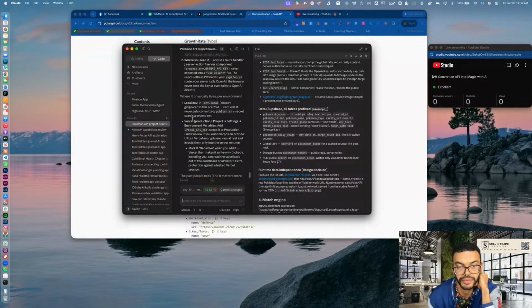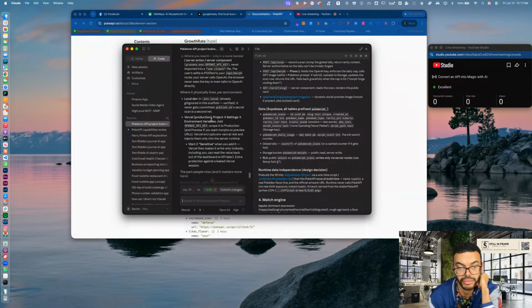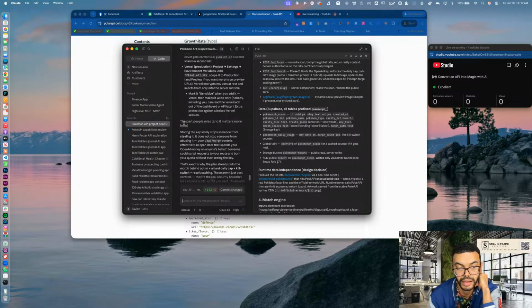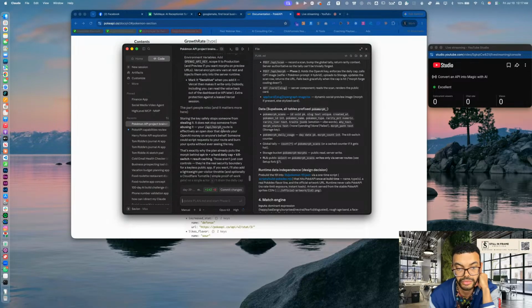Where it physically lives in the local dev, it's already gitignored in the scaffold, verified, and never gets committed, or published as a secret and scanned. In production, add the OpenAI key to the project and scope it to production. Now the part people miss, and it matters more here.